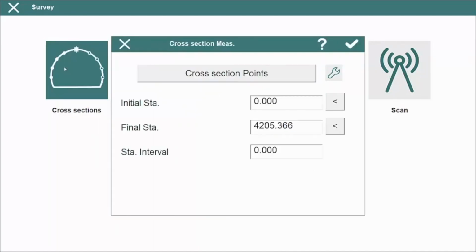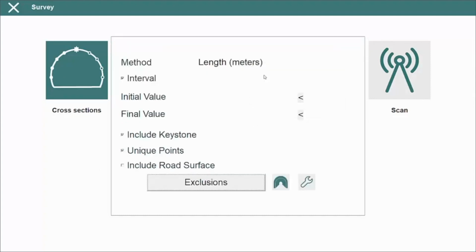We enter the alignment segment that we are going to measure, giving starting and ending stations, and the interval between profiles to be collected. In this case, from station 100 to 104 and every 2 meters.